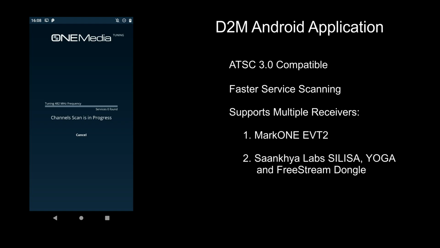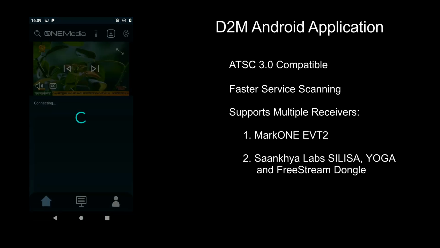The D2M application is ATSC 3.0 compatible globally. It has now improved and much faster service scanning. The application supports multiple ATSC 3.0 receivers. The channel scan was successful and now we are on the app's home screen.